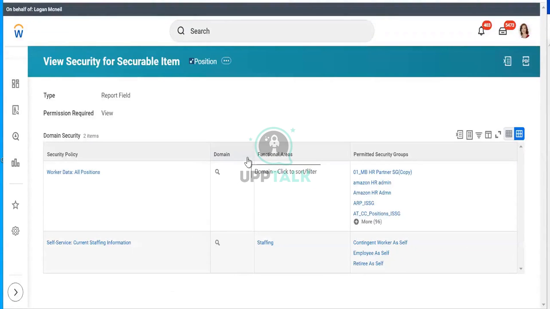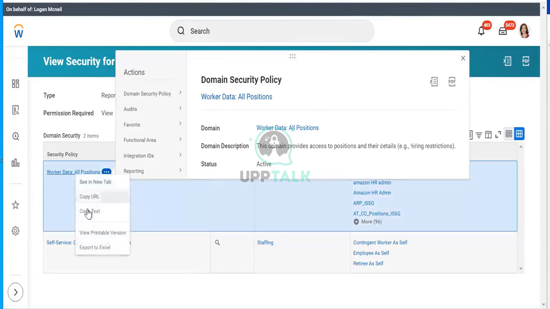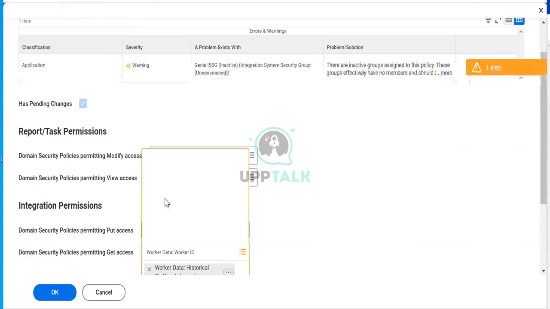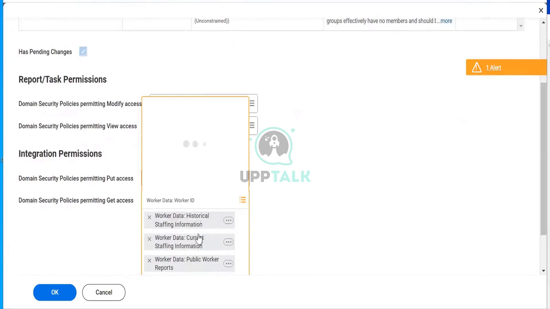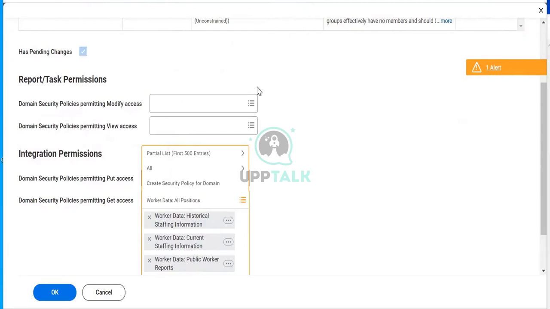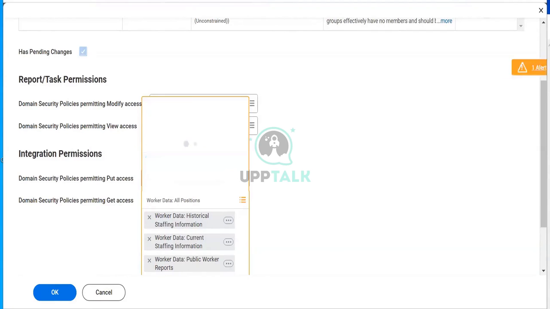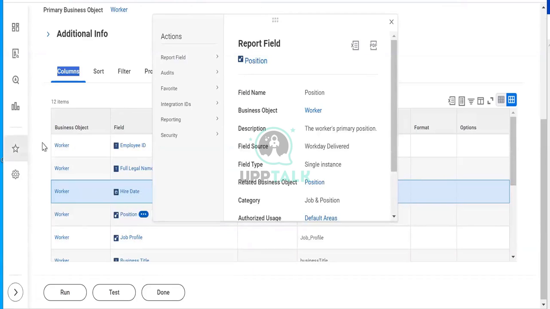Position, if you want to have access to the position, you can assign this worker data on positions. Keep this in mind and assign it to your integration security group. Create all positions. Now you have given position permissions. Now job profile.